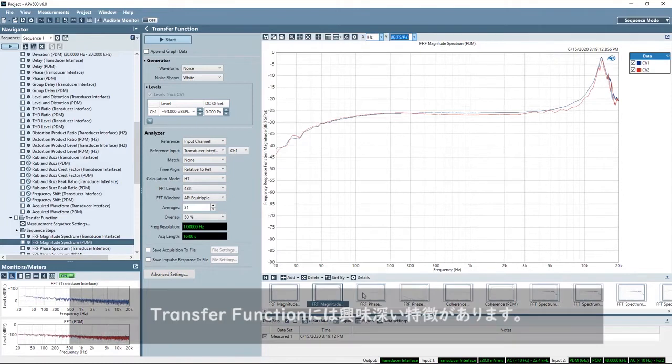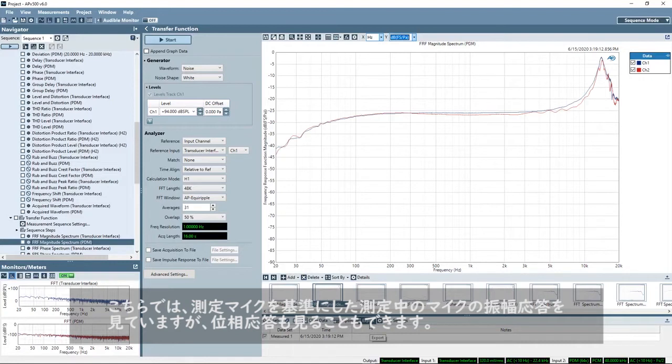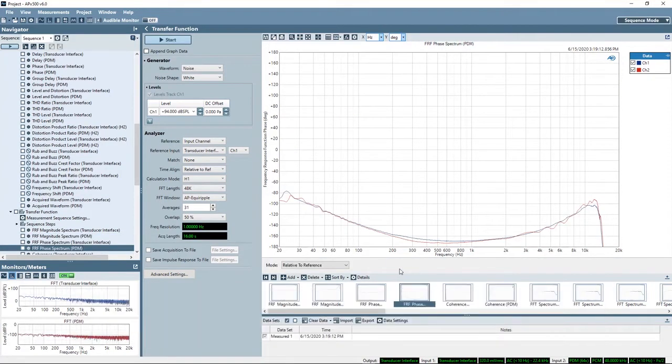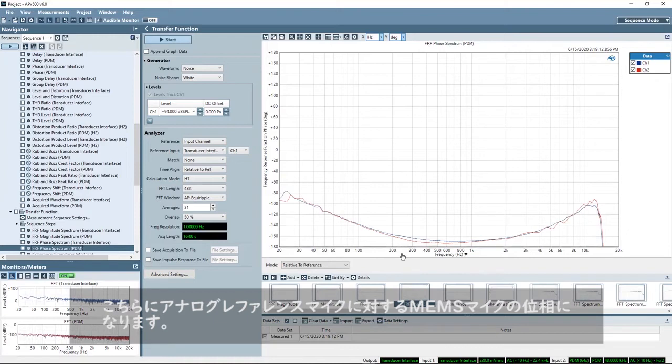What's interesting about transfer function is two things. The first is that I can get the transfer function in both magnitude and phase. So here we're looking at the magnitude response of the measurement mics with reference to the measurement microphone, but then I can also look at the phase response. So here is the phase of the MEMS microphones relative to my analog reference microphone.